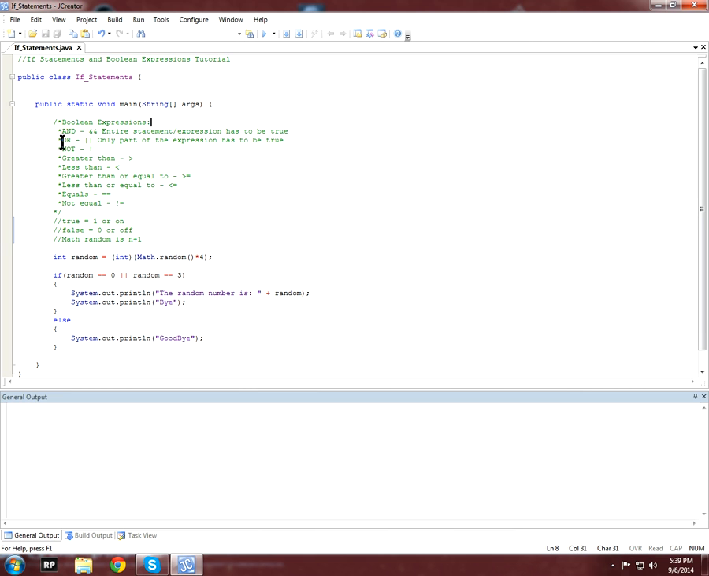And if it's an or statement, only part of the expression has to be true, and this is represented by two vertical bars. If you press shift and the backslash key, it'll give you a vertical bar. Just press that twice to get the two bars.